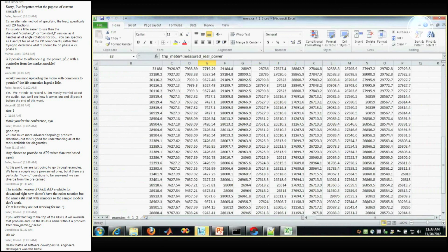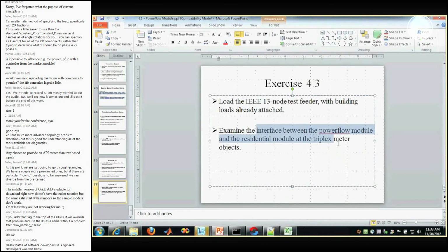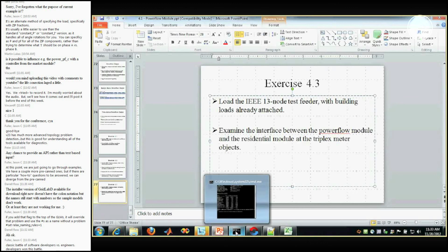But the explicit exercise was mainly to look at the interface between Powerflow and residential, since GridLAB-D is kind of a collection of modules. There are things that Powerflow can do by itself, that residential can do by itself, that market can do by itself, but a lot of the quote-unquote more interesting studies are usually a combination of one or more modules. You're either looking at residential and market, residential and Powerflow, or even residential, Powerflow, and market, all three of them combined, or even more combined.